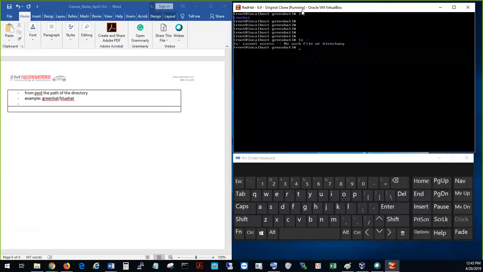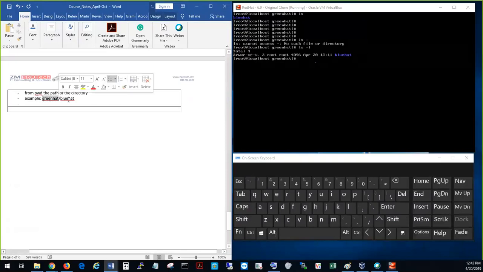So I typed ls -l, and then I want to know what is the path of the directory Blue Hat. So in this example here, I determined the path for this directory Blue Hat is within Green Hat from the present working directory: Green Hat/Blue Hat. That's the relative path here.